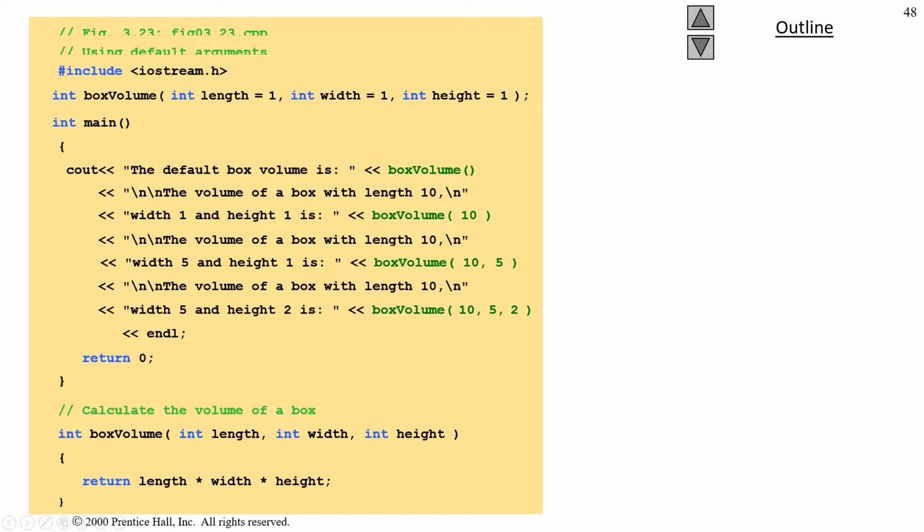If I want, I can just pass one value. If I write box volume of 10, it means now that the length is going to be replaced by 10, and the other two will still be 1 and 1. If I write 10 and 5, it means the length will be 10, width will be 5, and because there is no value for the height, it will be 1, which is the default value. And if I call this function with 3 values, then all the parameters will have the new values. So in this case, length will be 10, width will be 5, and height will be 2.